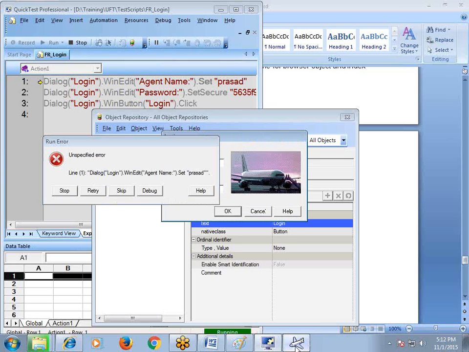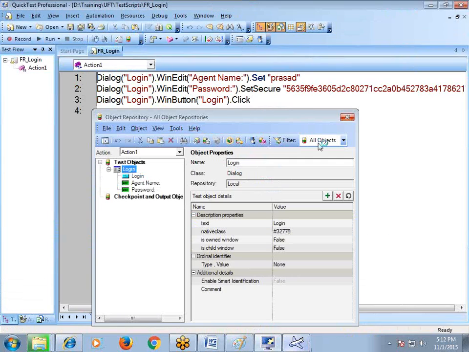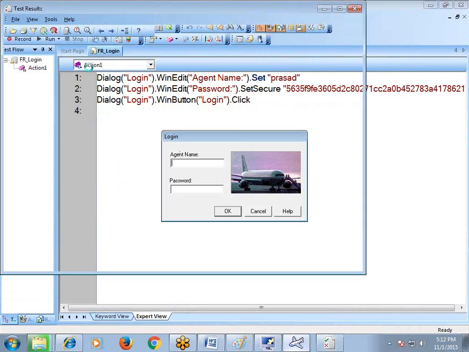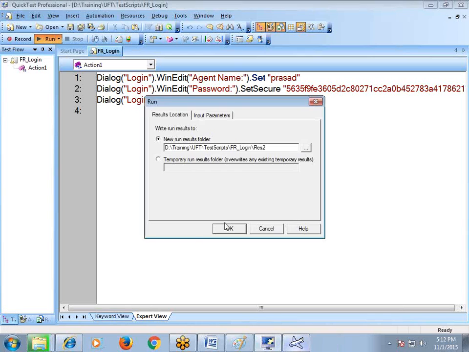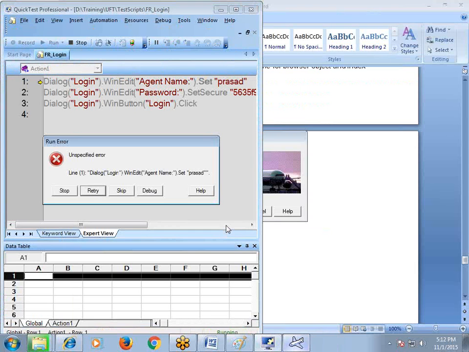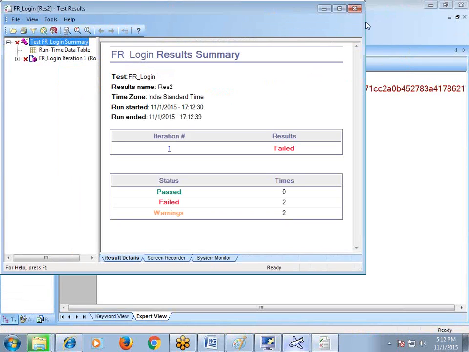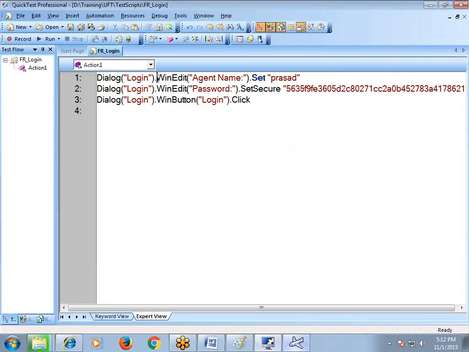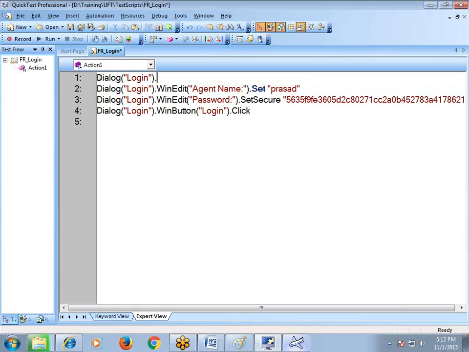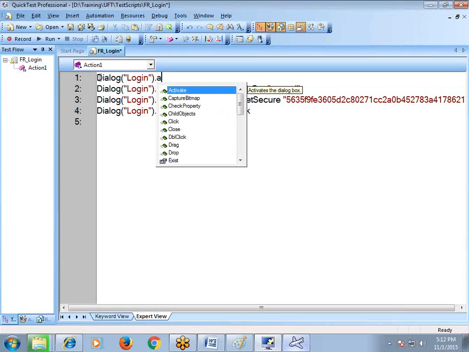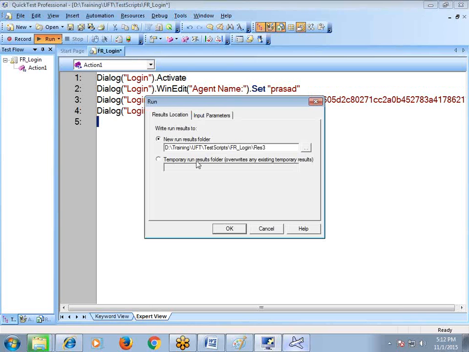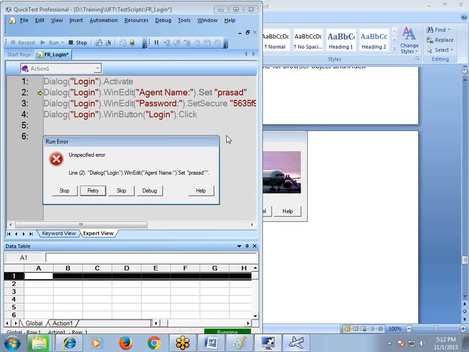Unspecified error. What is this? Stop it. Say I'm closing this. Open that dialog box and let me run. What is it? Unspecified error. Okay, let me activate that dialog box first. I'm adding one more statement, dot activate. Now let me run this. Hey, what is this? Unspecified error.